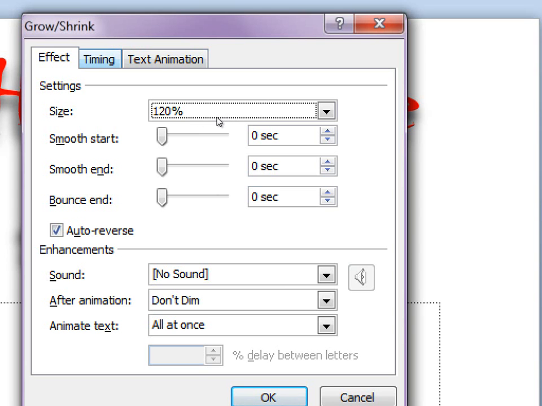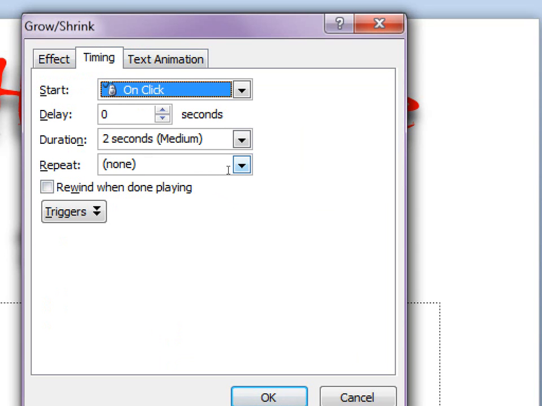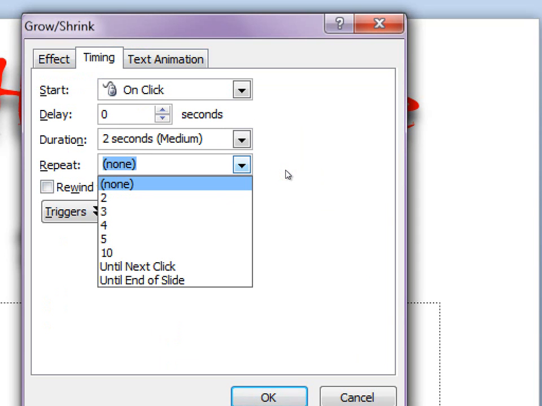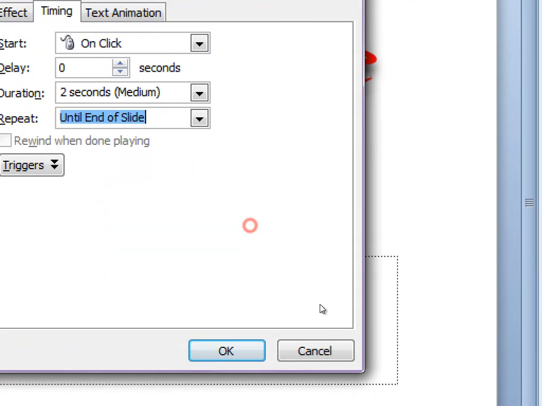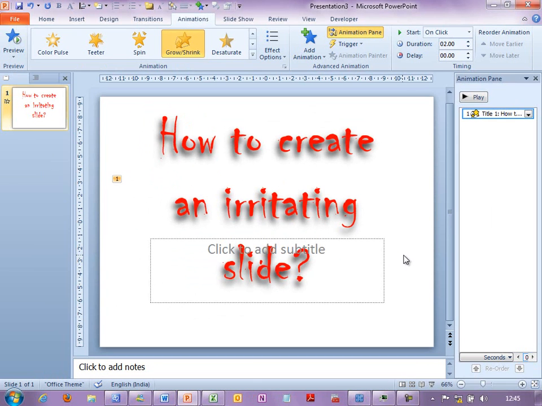So now we need to talk about how often it is happening. So it's timing. And say repeat is none. Now depending on how many times you want it to repeat, you can choose a number. As an example, a few numbers have been given, but you can choose any number. The issue is, don't choose a number, because you don't know how long you will speak in real time. So either say until next click or until end of slide, and that's it. That's how you make an irritating slide.